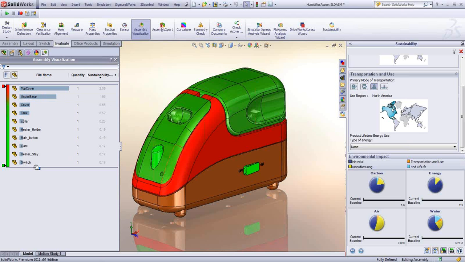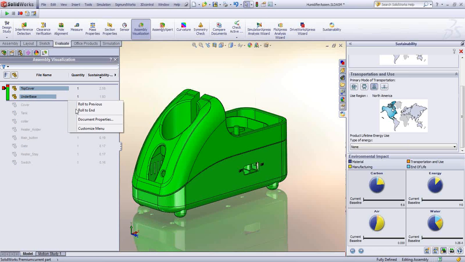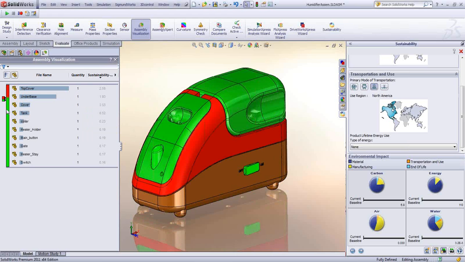Also, it's a very, extremely flexible interface. So you can toggle around the colors. Now I know that all the rest of the parts are contributing the least impact, so I'm not really worried about them. I can even use the roll up bar. So at this point, what I would like to do is try to change some properties in some of the parts and see how my environmental impact is changing, and I'll be constantly comparing it to the baseline.